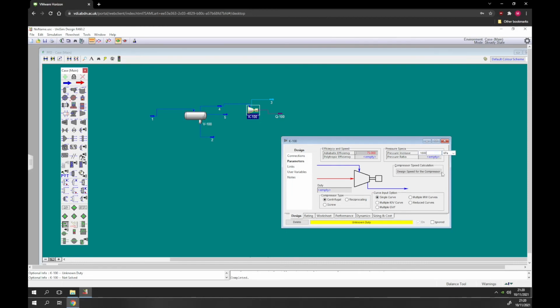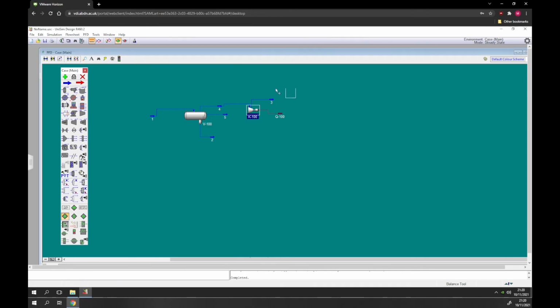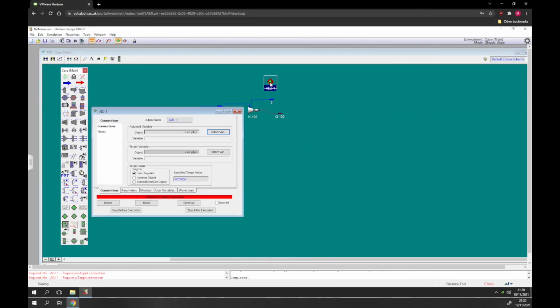So I'm going to put 1,000 in here, but maybe I just want this compressor to compress until the stream reaches some maximum temperature. Well, you can use an adjuster to do that, right? So an adjuster sits somewhere, and then what you do is you want it to adjust something.